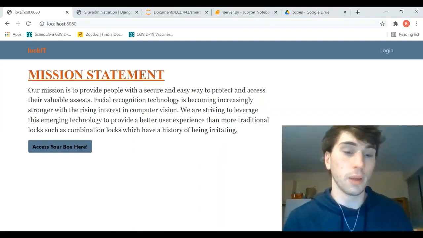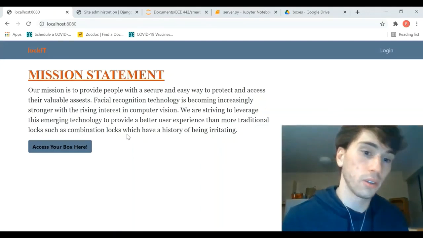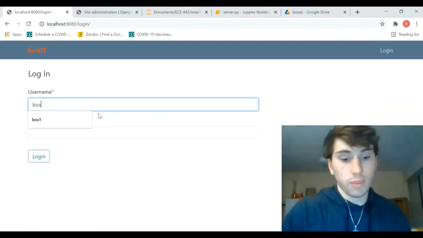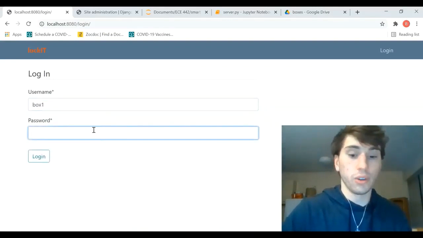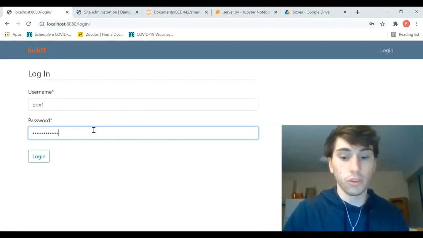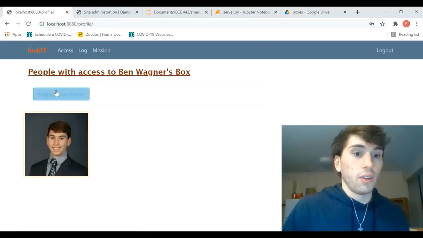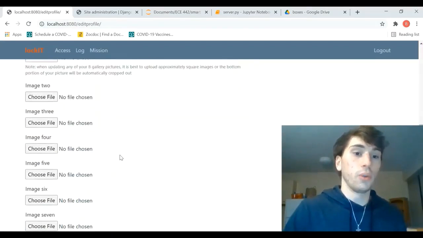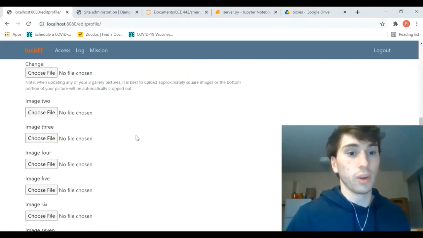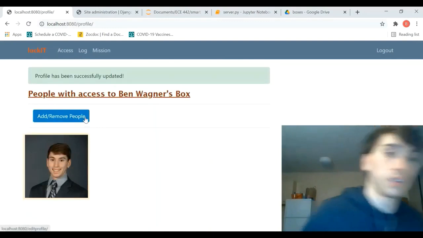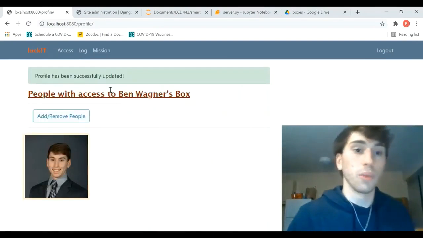So here you see the web application associated with the box system. You can log in. Every time someone is issued a new box, they'll also be issued a username and a password that will allow them to log into this web application. From this web application, they can update who they would like to have access to the box. Right now you can see I'm the only person that has access to this box, but I could add up to 7 more people.